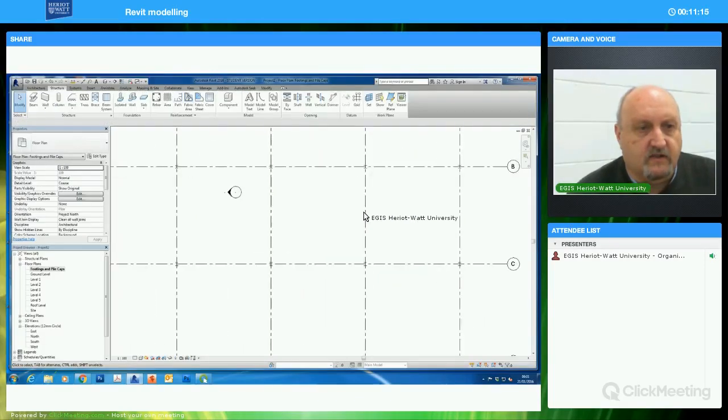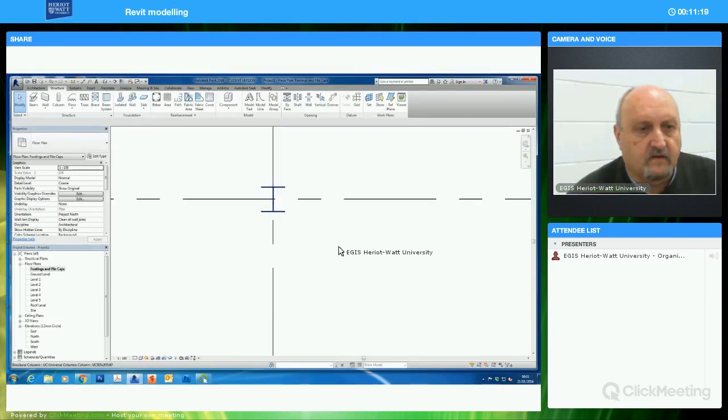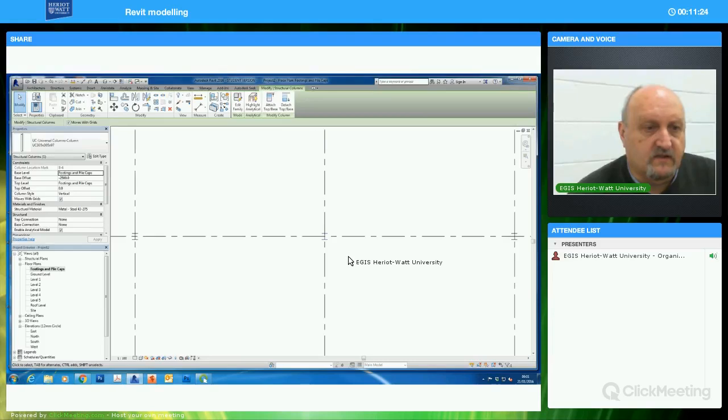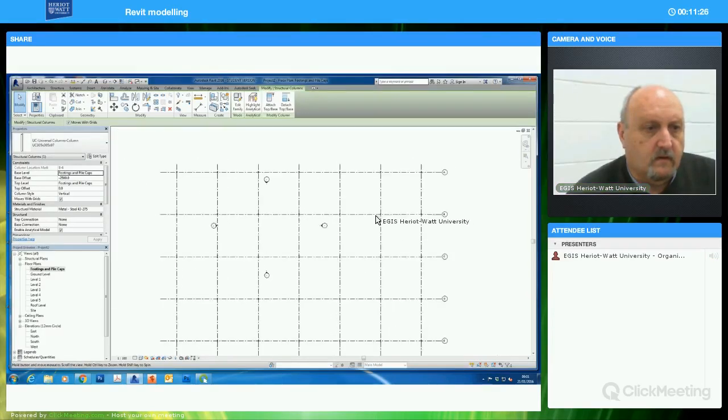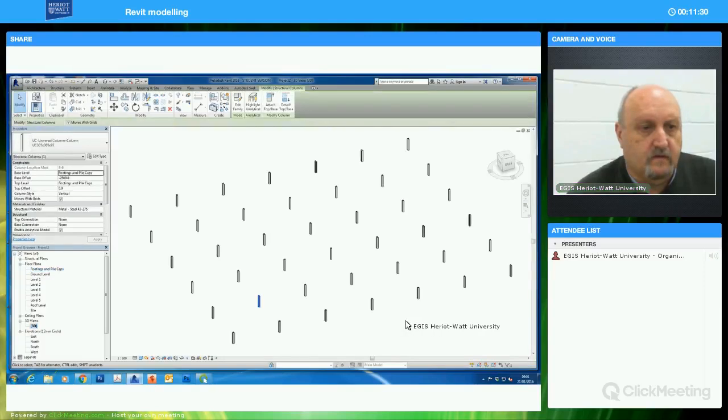If we look at those grid intersections here, I'll zoom right in, you can see you have a column. Quite hard to see, but it is there. If I have a wee look in 3D, you can see you've got your columns in.